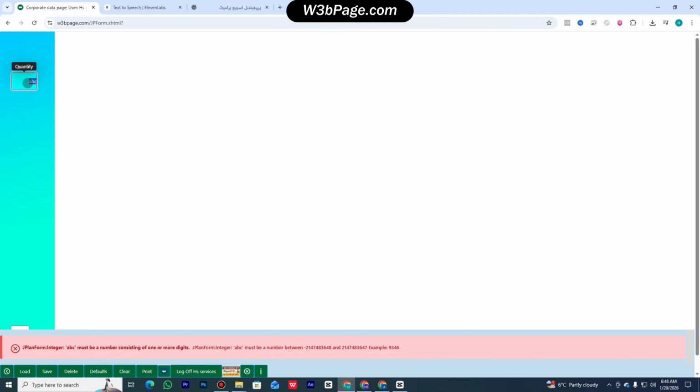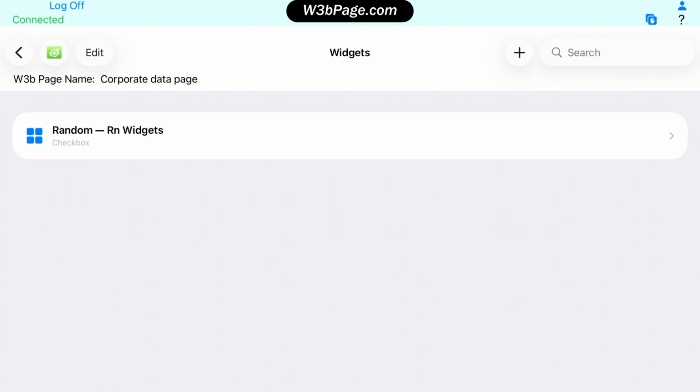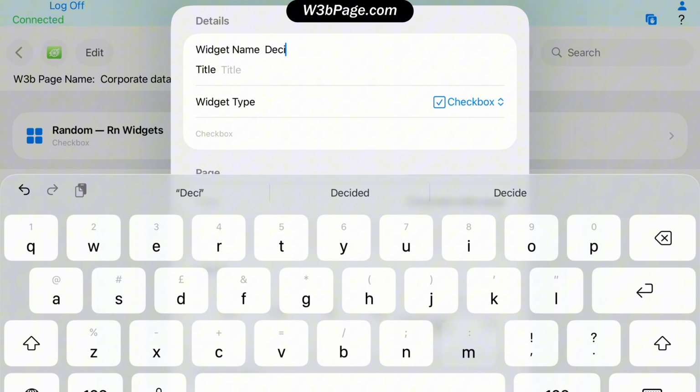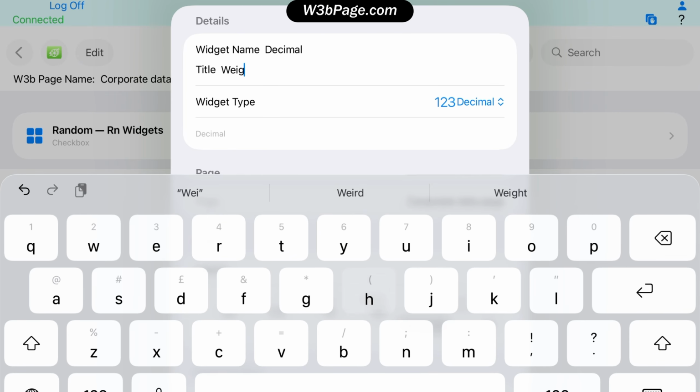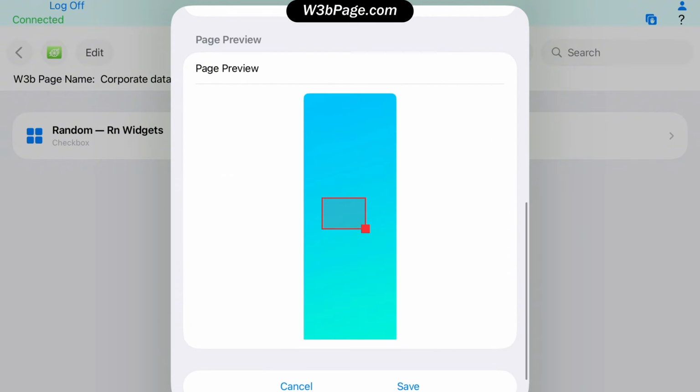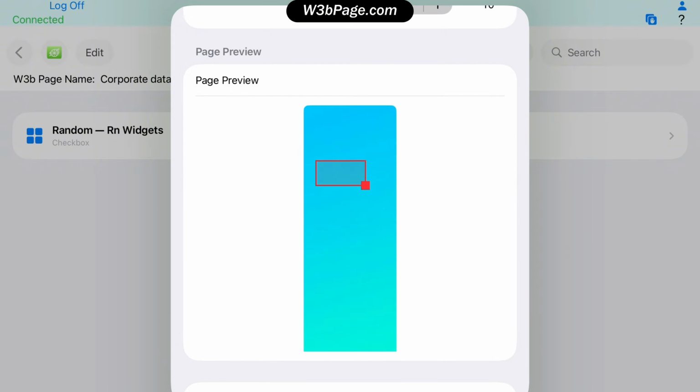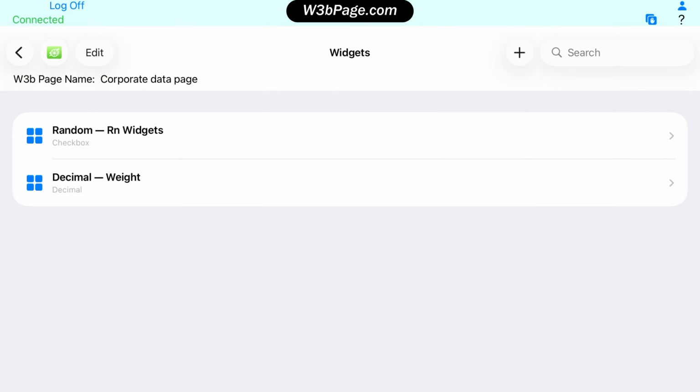When I enter a valid number like 40, which falls within the defined range, and click Save, the data is stored successfully. Moving on to the decimal widget. While integers are for whole numbers, the decimal widget handles precise values with fractions, ideal for recording weights, lengths, or scientific data. I'll add a new widget, select Decimal, and name it Weight. Once that's done, I'll upload the page to the cloud.